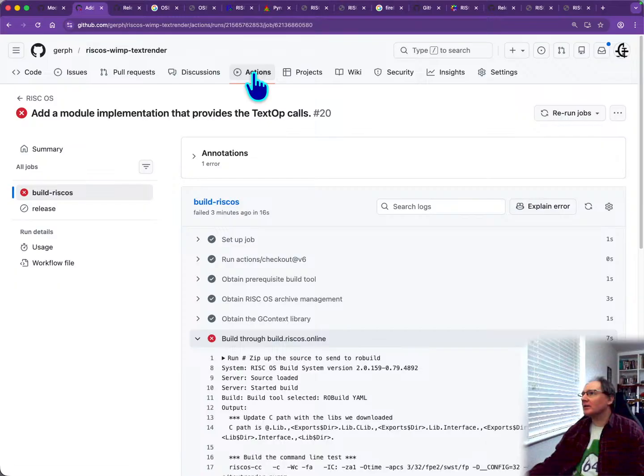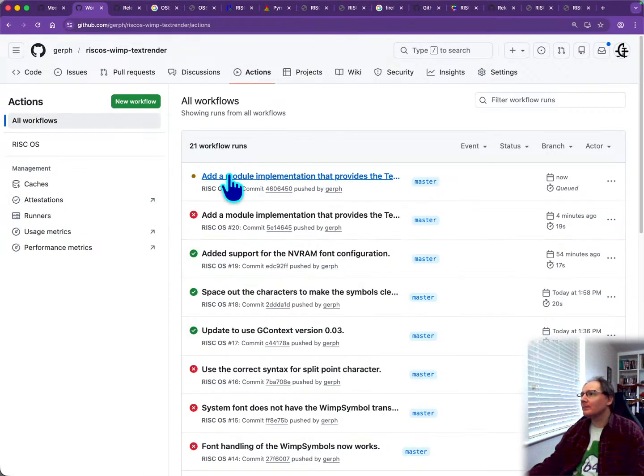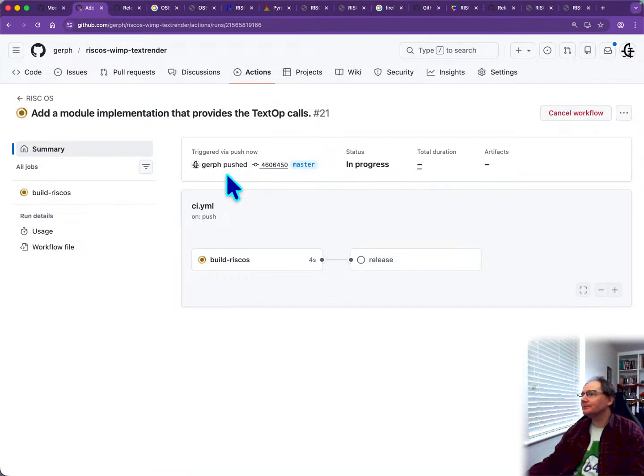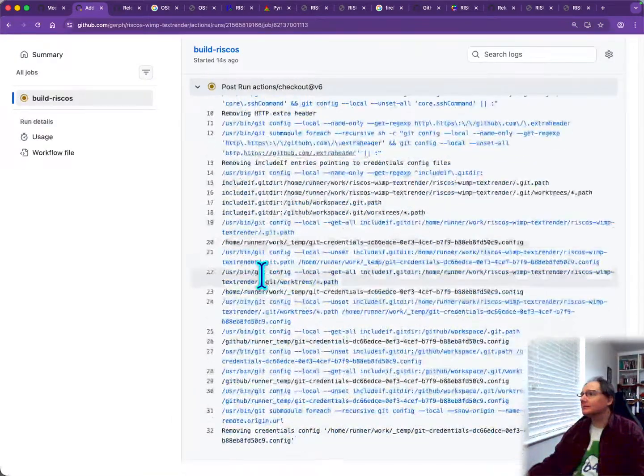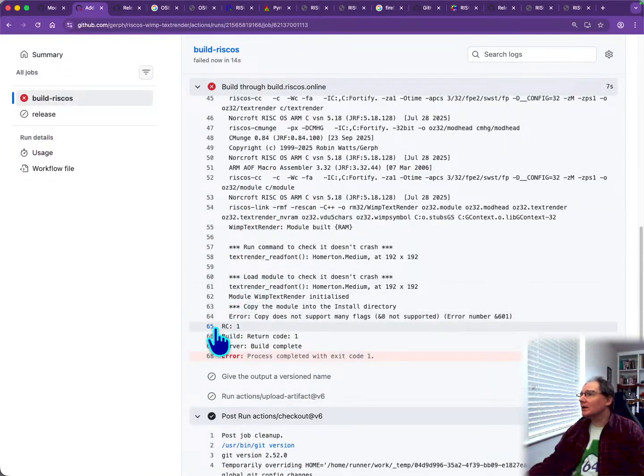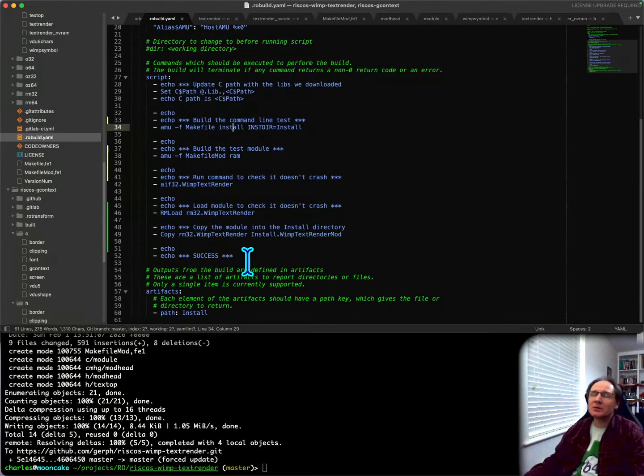It only takes 16 seconds to build, so this isn't exactly slow. Go around the loop again. Still failed. Copy does not support me. Which ones am I missing? I can never remember. Without confirm, without verbose. I think that's all it needs.